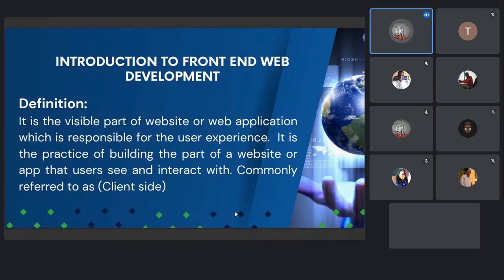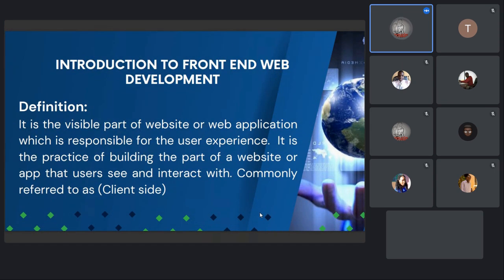It is the practice of building the part of a website that the user interacts with. It's usually referred to as the client side. We usually have two sides to an application or a system. Can you see my screen? We usually have two sides to a software or a website. We have the client side, which you've said is the front-end part of it. It's what you see, what you interact with, and what you get to experience when you access a website or an application.